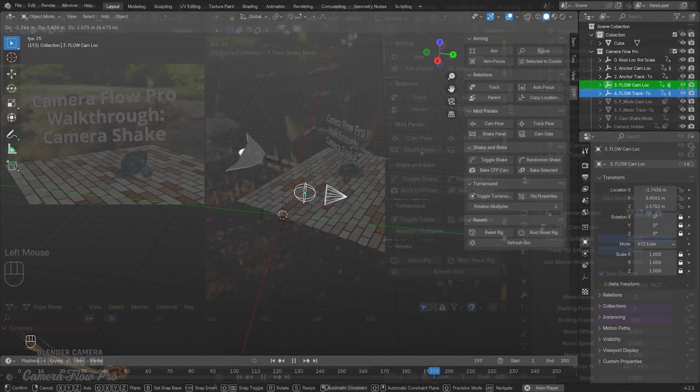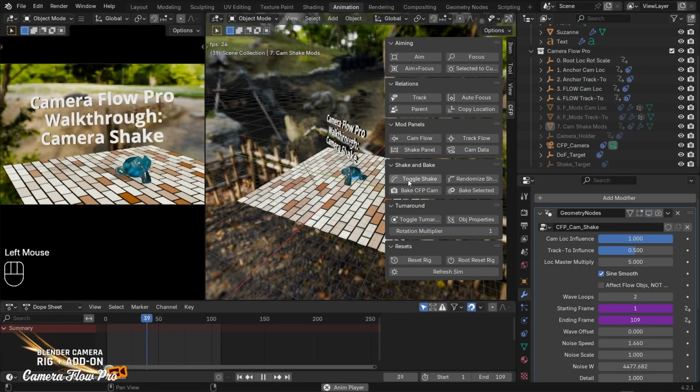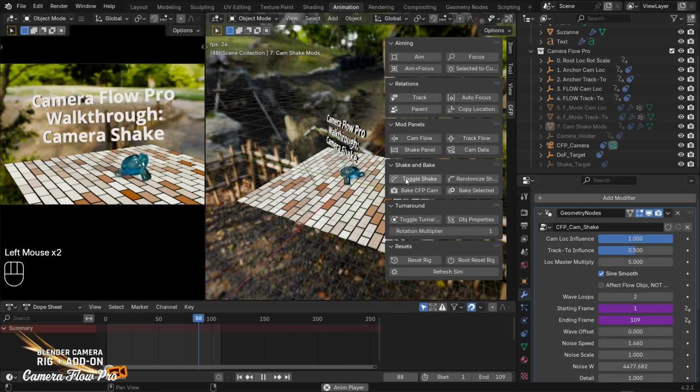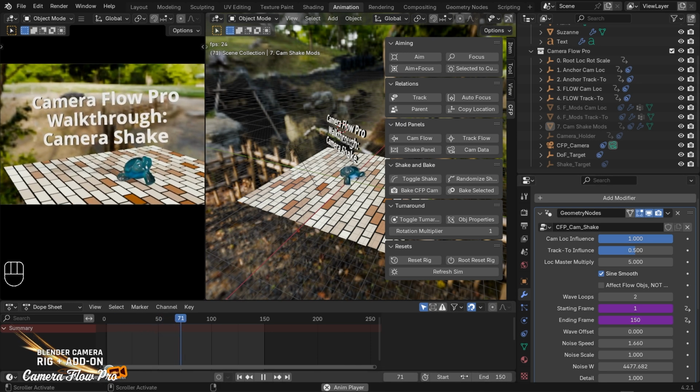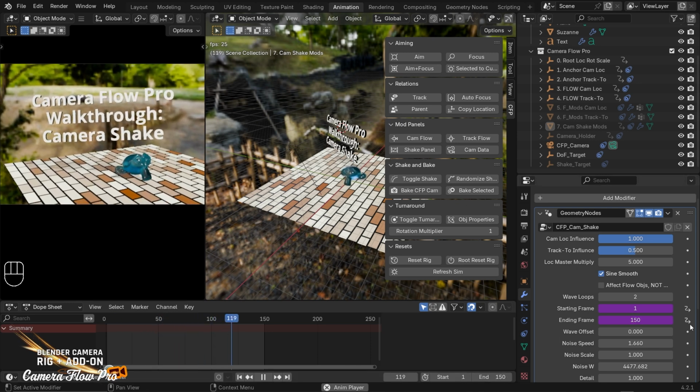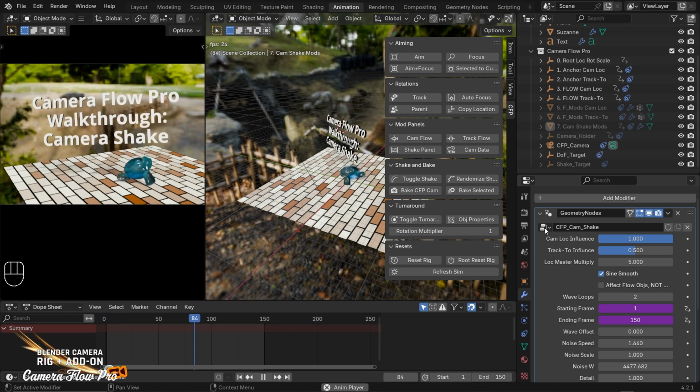Moving on to the shake panel, and this is something to look forward to. Toggle it on or off with the click of this button. But the shake panel gives you the parameters you can control that with. And what's super cool is this is seamless, so it's based on your scene frames and you can change those at any time and your camera shake will still be seamless.